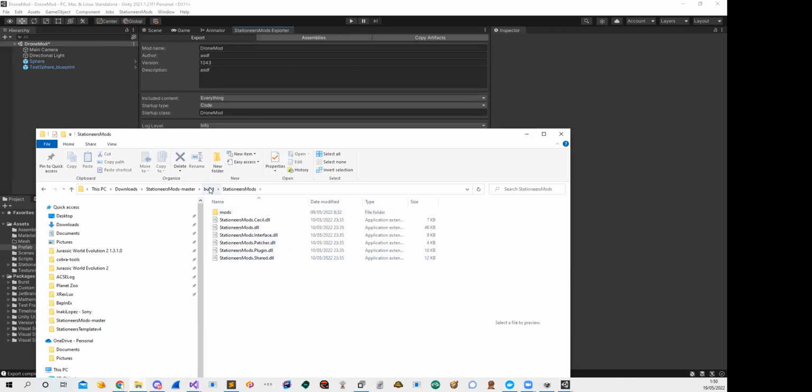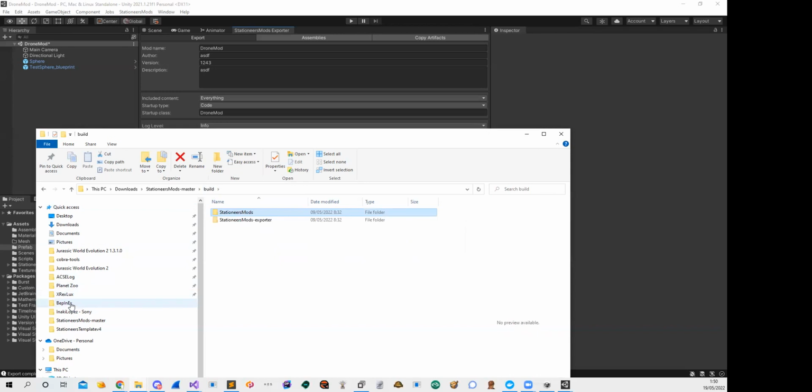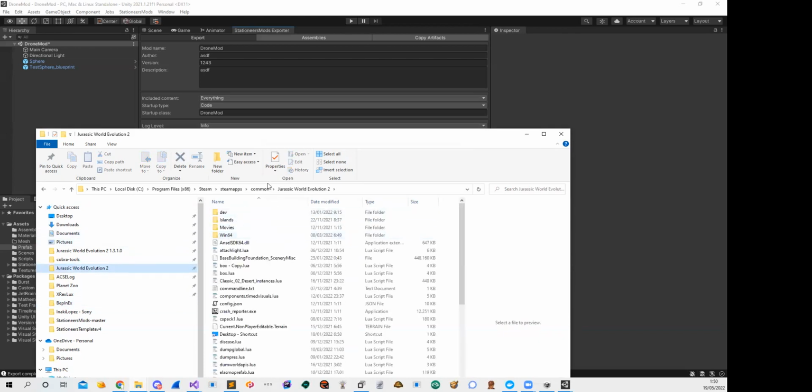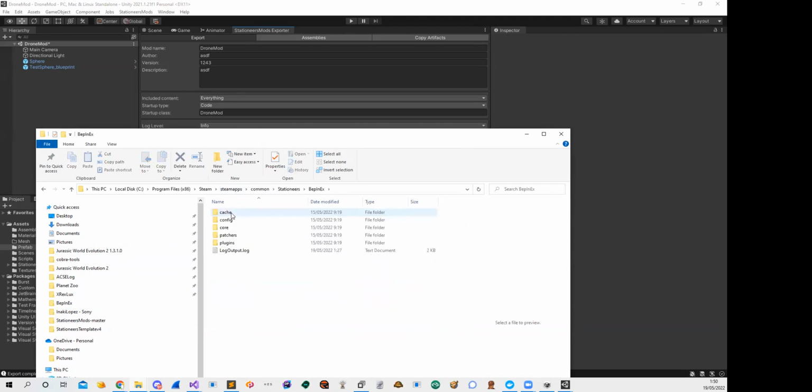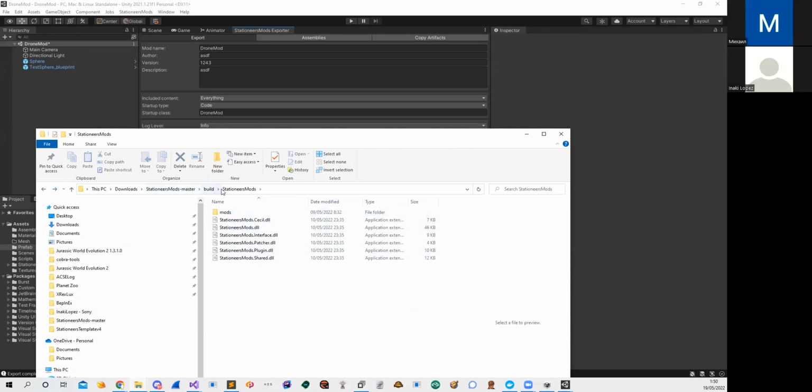This needs to go into, I believe it is this, no, that's not a folder. I don't even have the folder in shortcuts. So in BepInEx, there is plugins, Stationeers mods. This folder has these files, mods, Stationeers mods, Cecil, and so on. That's basically a copy of this folder here, inside the build folder, Stationeers mods.